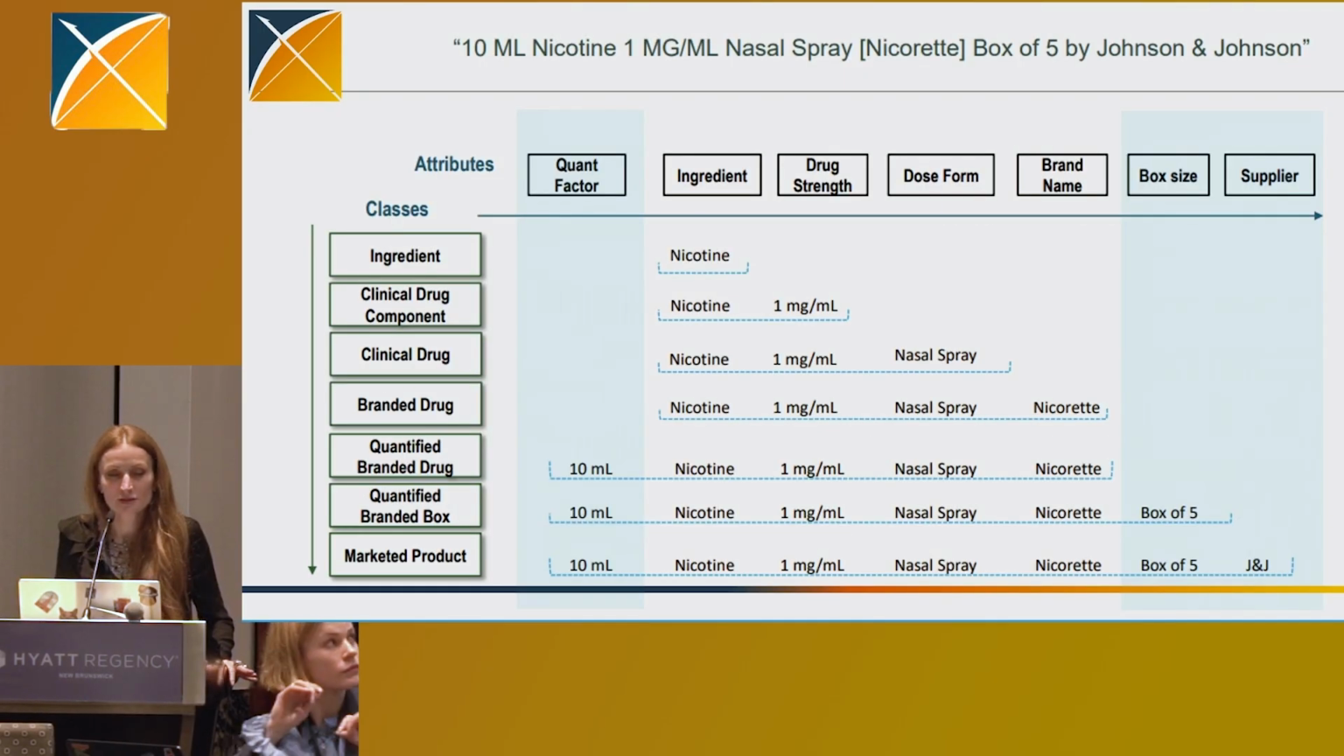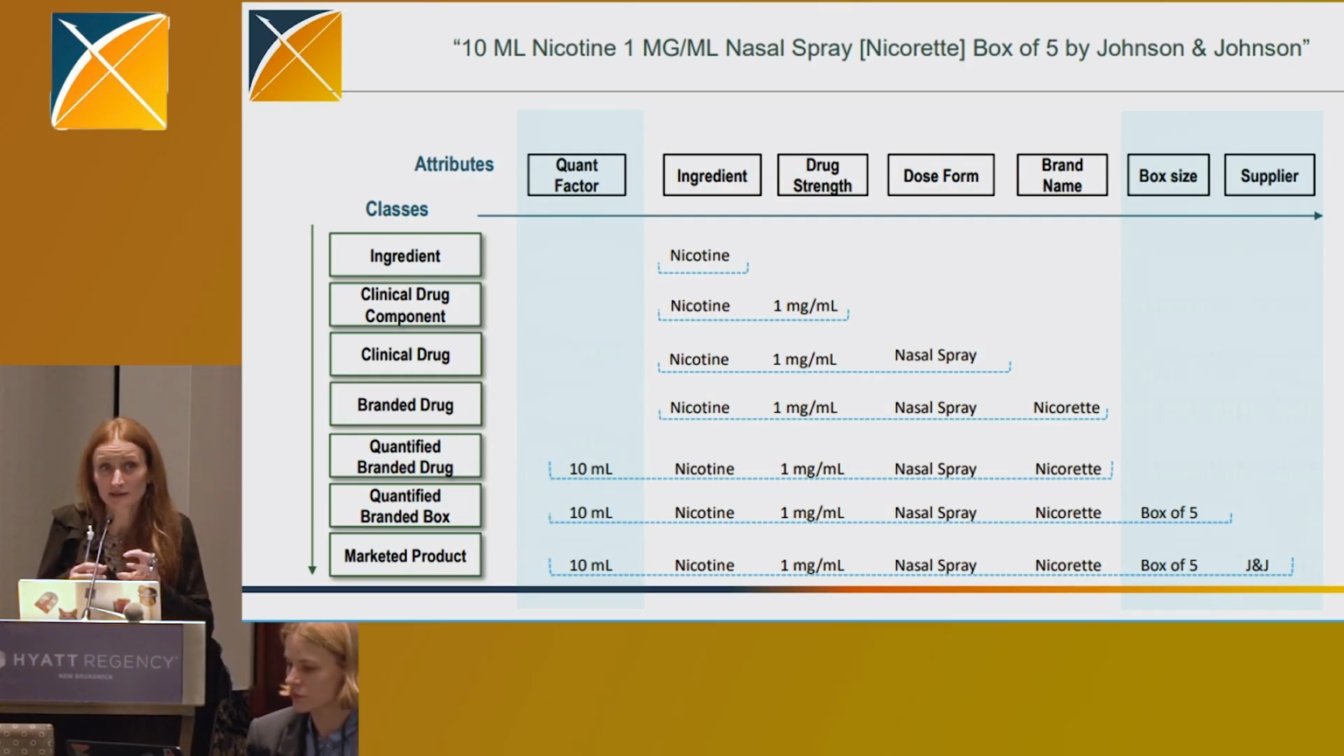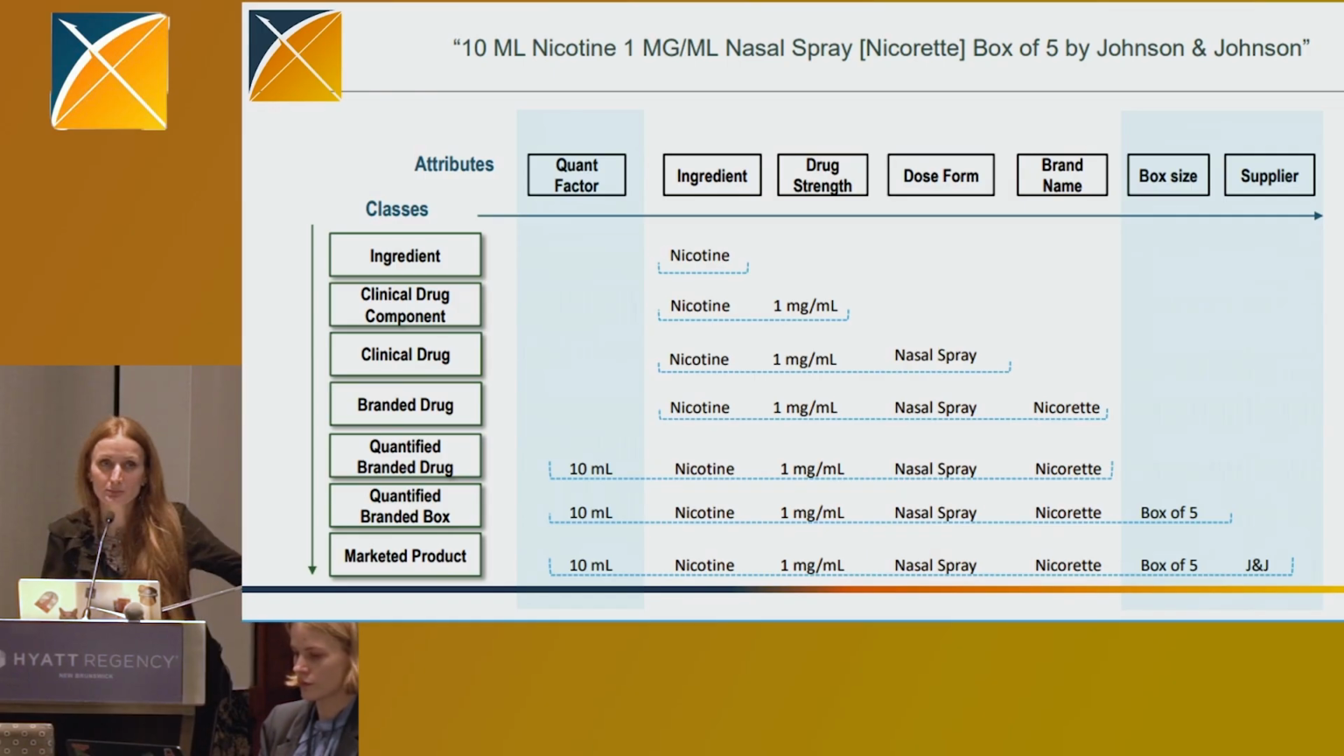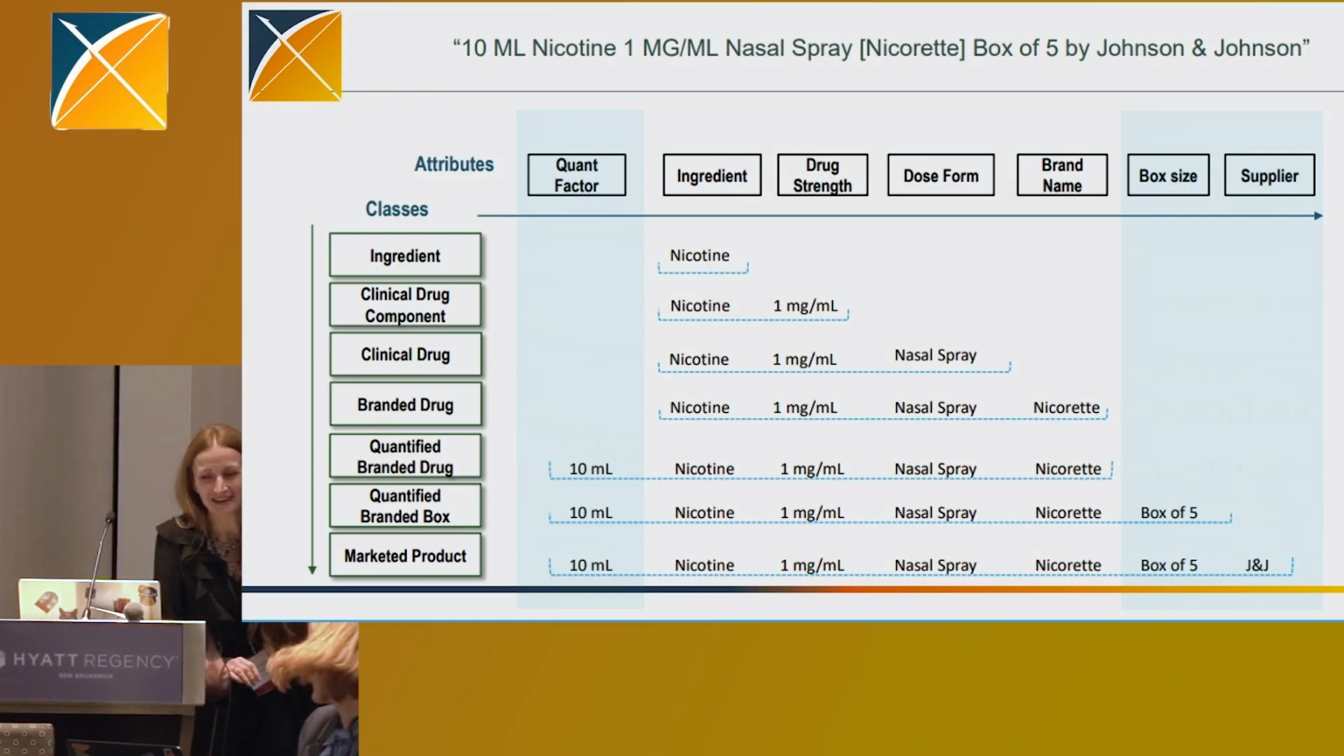Okay. So to understand the beautiful architecture of drug concepts in the OMOP, you need to know that this architecture works like a Lego set. It means that you can combine attributes of drugs like building blocks in different ways and get the specific concept classes.